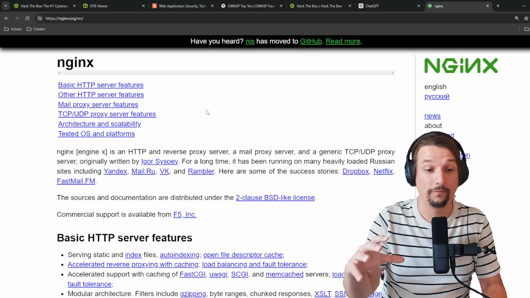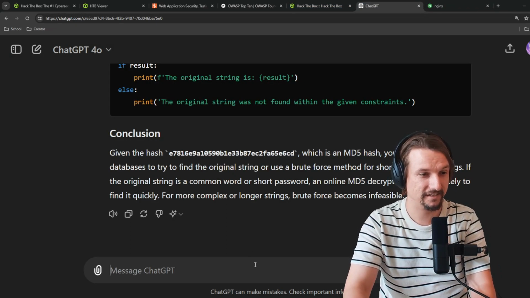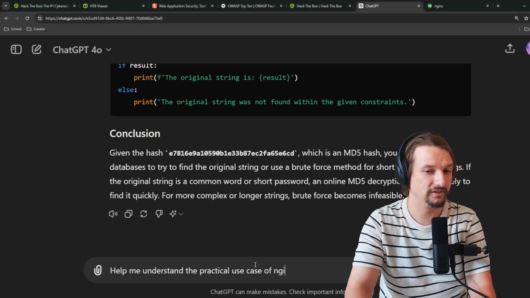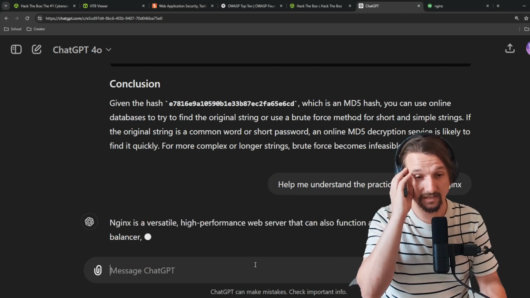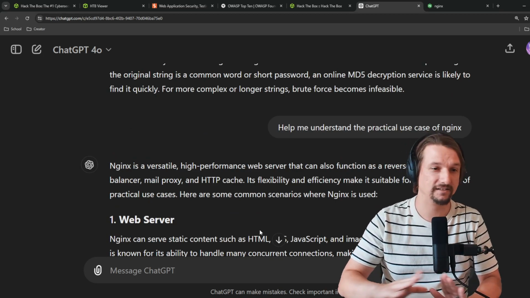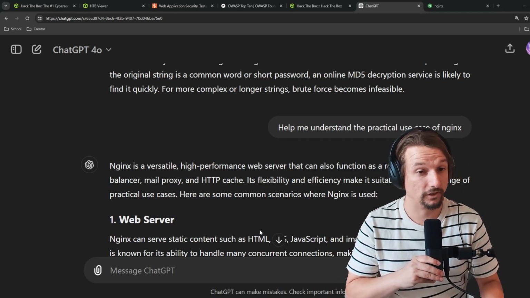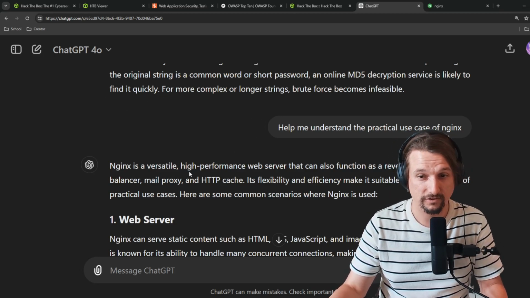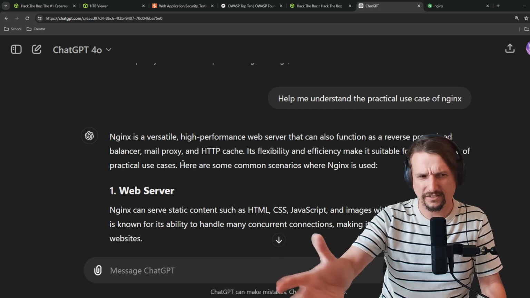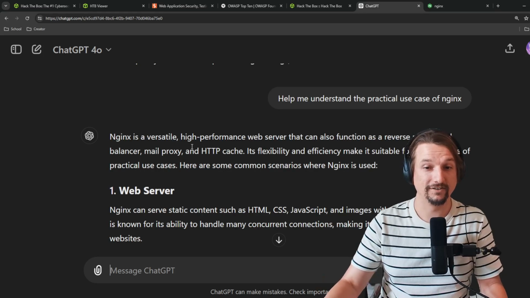A newer form of learning these days is ChatGPT. One thing you can also ask ChatGPT is, help me understand the practical use case of NGINX. I'm not ashamed to do this. I do this nowadays. I'm not saying ChatGPT is always 100% right or the expert or better than humans. I don't think that. I just think it's a really amazing tool to learn. In addition to your Googling and your research, why not ask one of the most complex and sophisticated information systems ever made by humans, the GPT-4 large language model.